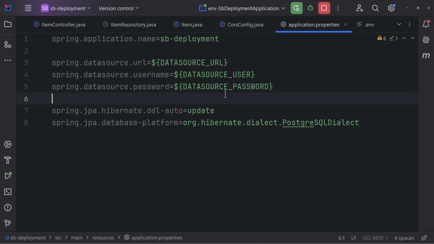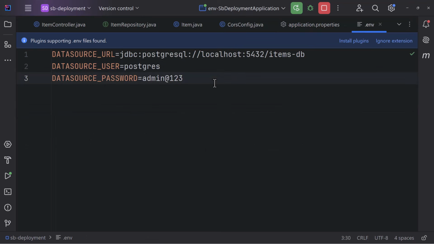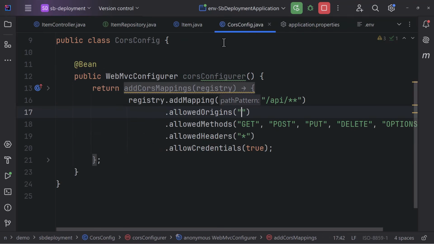I'll come over here and say frontend.url is equal to, and I'm going to say dollar here FRONTEND_URL. Okay, and here in the env file I'm going to say FRONTEND_URL, and this is a value, right? Now over here, this would run, but this thing needs to be added over here.